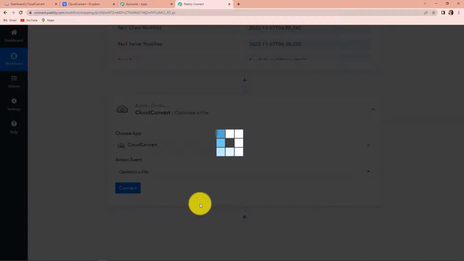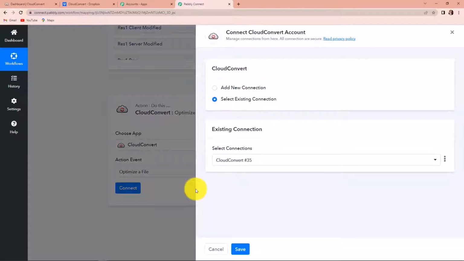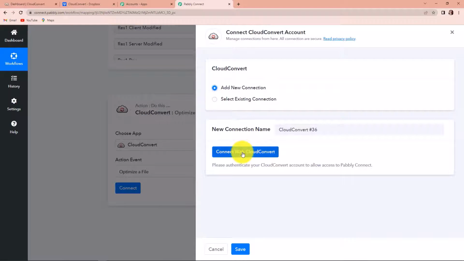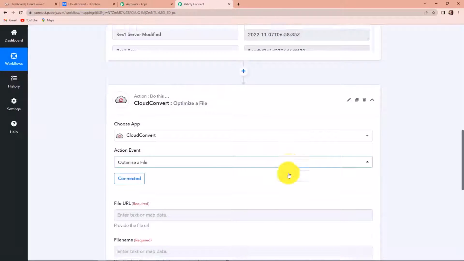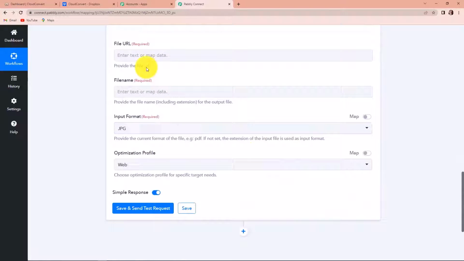Let's click on connect. So once done, here Pabbly Connect is asking to connect itself with the CloudConvert account. Let's click on add new connection and then connect with CloudConvert. So here we can see that the authorization has been successful. Now it is asking me to fill in the details, file URL, file name, input format and optimization profile. So basically we have to map the data here.